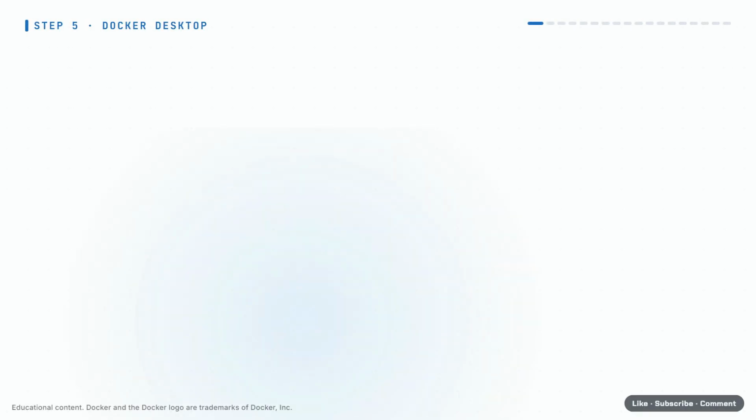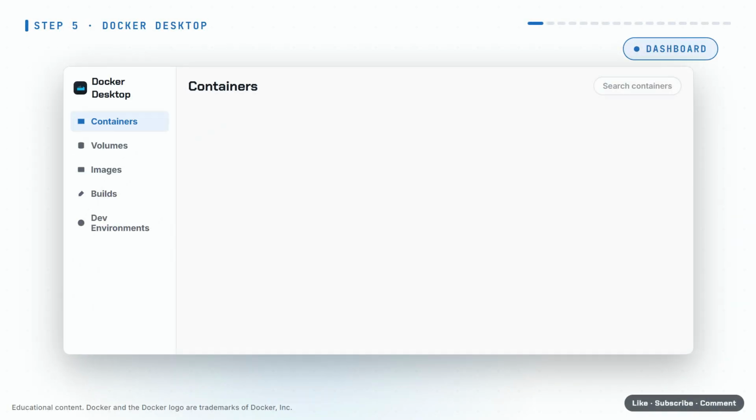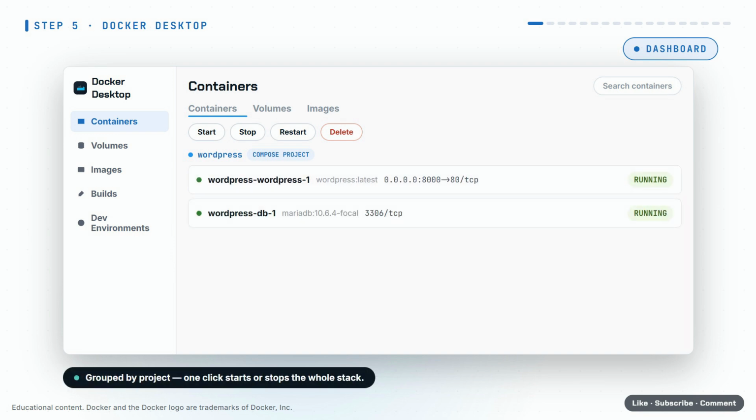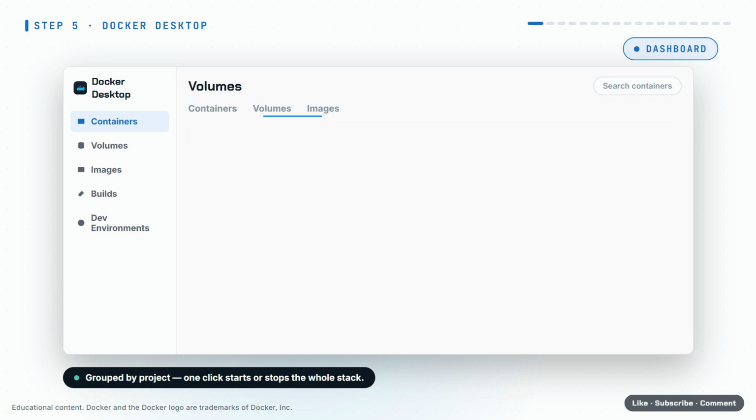The Docker Desktop dashboard shows the same story. Both containers are grouped under one project, wordpress, and both are running. One click starts or stops the whole stack. The Volumes tab holds your data. The Images tab shows what was pulled. Everything in one place.